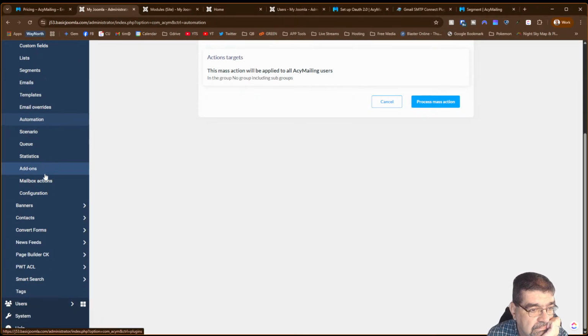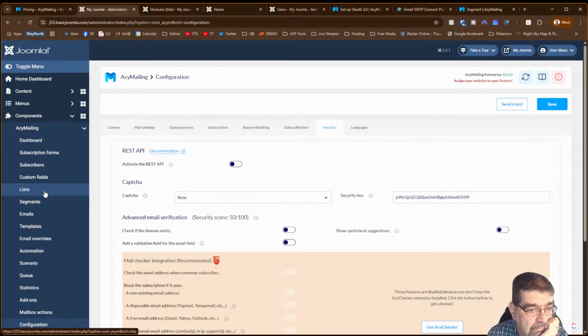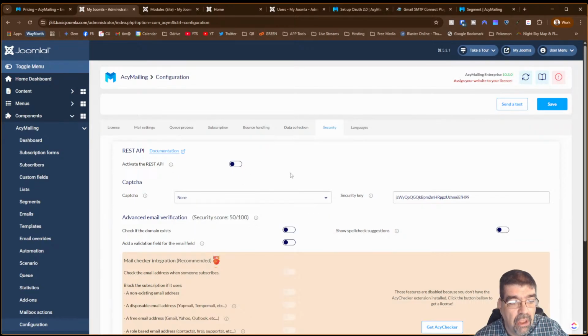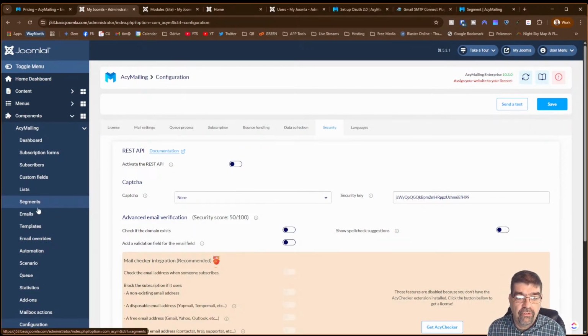All right. Wow, so much more here than I've ever really used. Security key for CAPTCHA. They don't have Turnstile. Now, what I like to do for subscribing people to ACY mailing lists is to use Convert Forms to create the sign up, because then you can use Turnstile and you can do a lot of things. And I did a live stream on that. I don't know, a month or so, a month and a half ago.